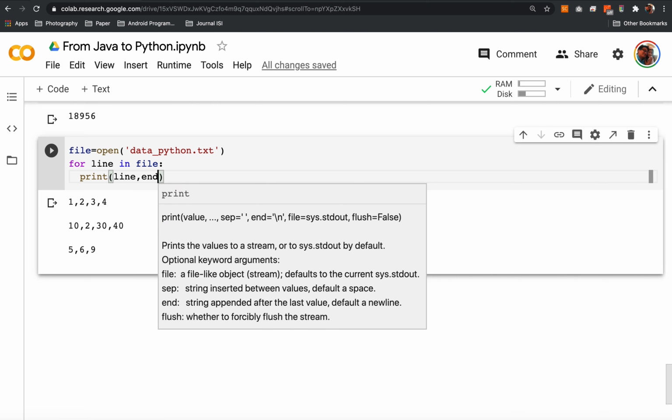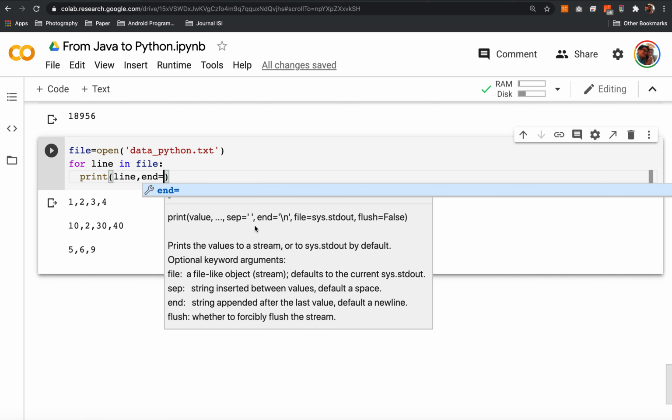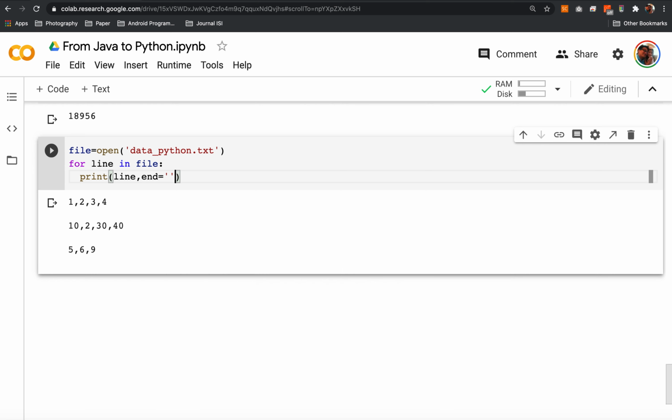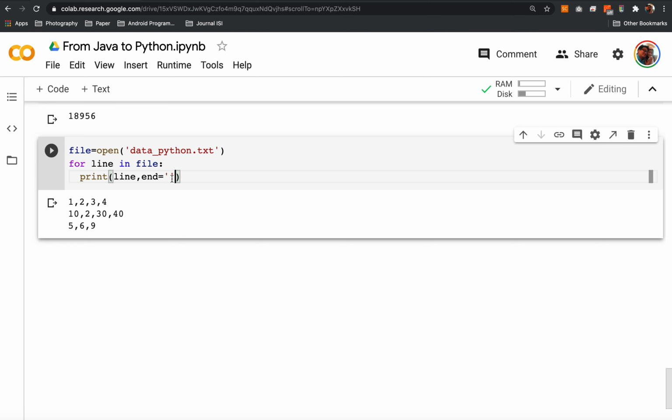So you can use backslash n, can you see here? n is the newline character. But if you force Python to end the line with nothing, with an empty string, you can use end equals an empty string. So it will print correctly like this. You can use both ways, but you have to know why the result is like that.